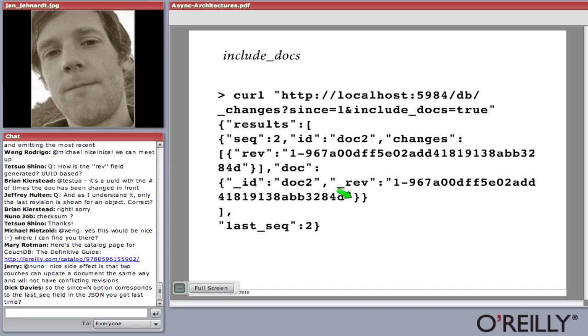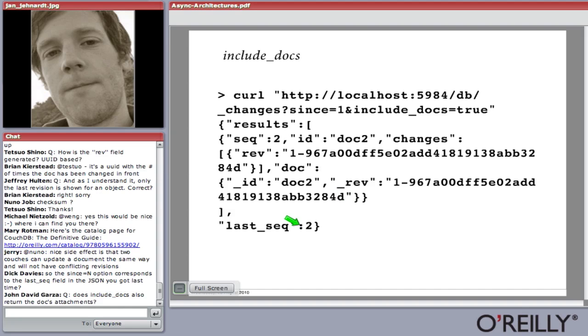So Dig, you ask the question if the since equals n option corresponds to the last_seq field in the JSON you got, and that is totally correct. So for the next time, we're keeping the last sequence, 2, in mind. We just store that locally. I put it in my brain, and on the next slide we use that.